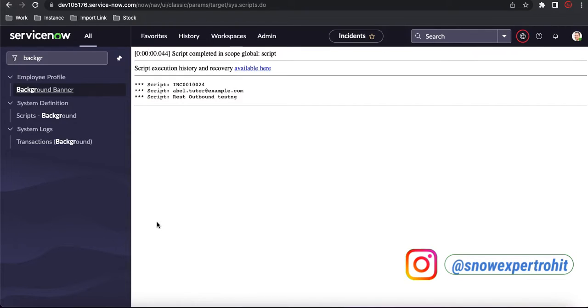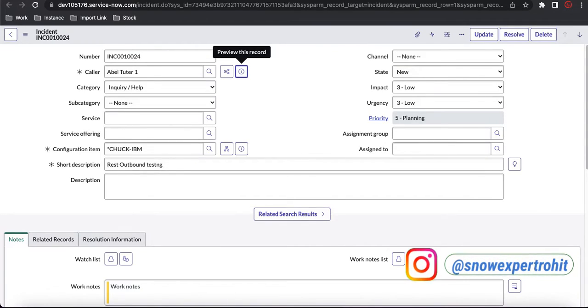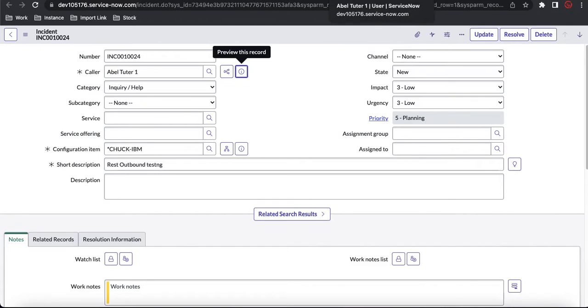So this way I am not querying the user table directly. I am only querying the incident table, but from the incident I can go to the caller, meaning the user table, and get the details, because we are creating a relationship between the incident and the caller. You can see it's creating a relationship between the incident table and the user table, because we have a reference field. So that's it for today.